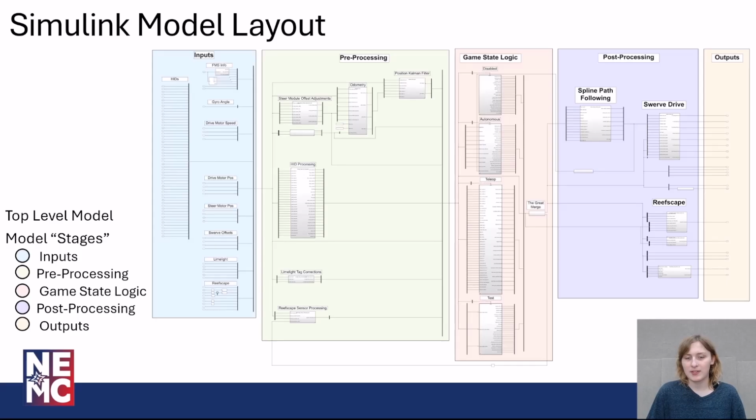Next is post-processing. Spline path following is a custom spline following function that follows a Catmull-Rom spline that can drive the robot. We have a tool to simulate the travel of the robot for creating the control points. The autonomous game state logic picks which path segment to run as well.